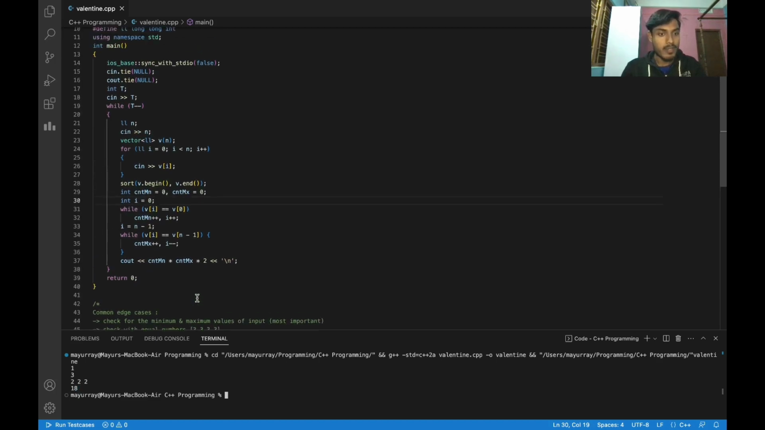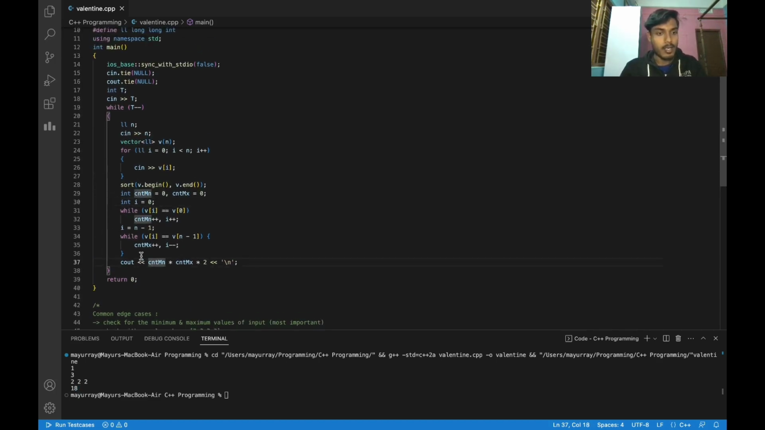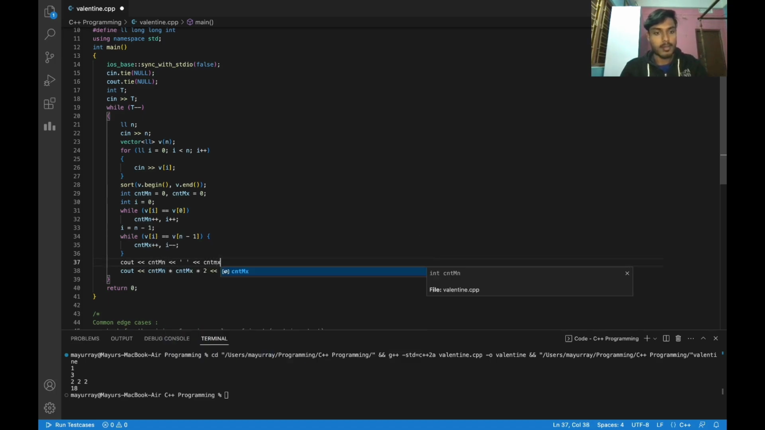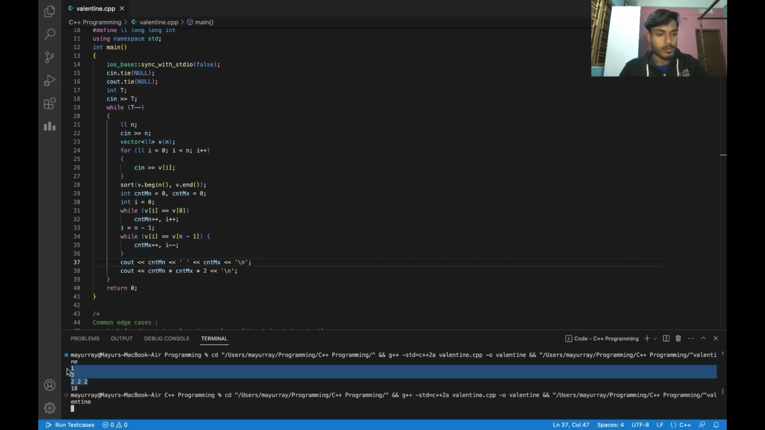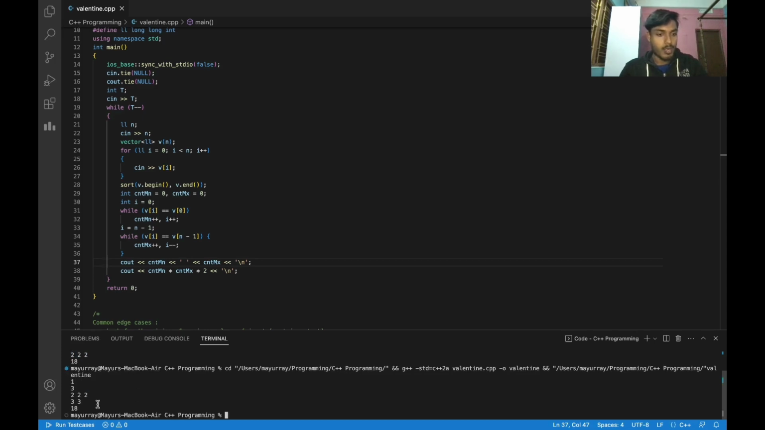Now I got it. Where it's failing, let me show you. Let's check it. If I print here cout count, and then use the same test case, so both are coming to be 3 and 3, and that's why we are multiplying 3 by 3 and again multiplying by 2, and it's coming to 18. But that should not happen here.